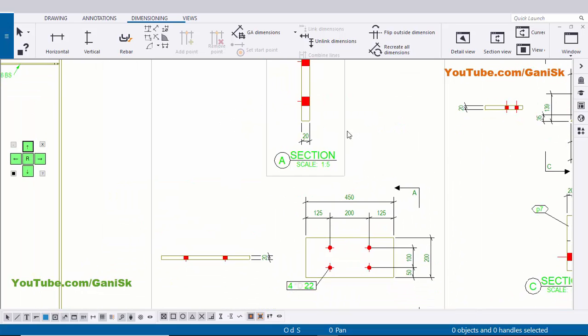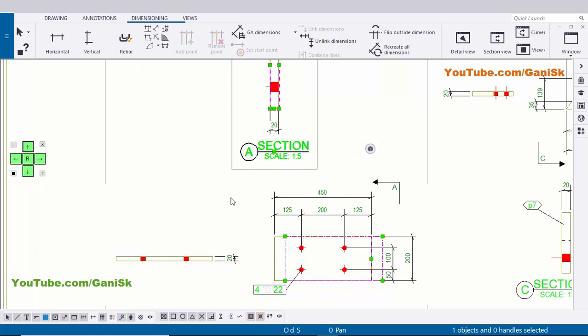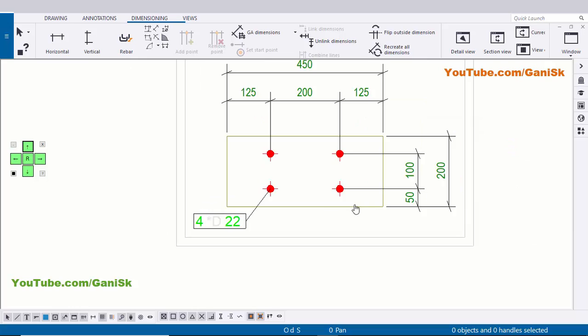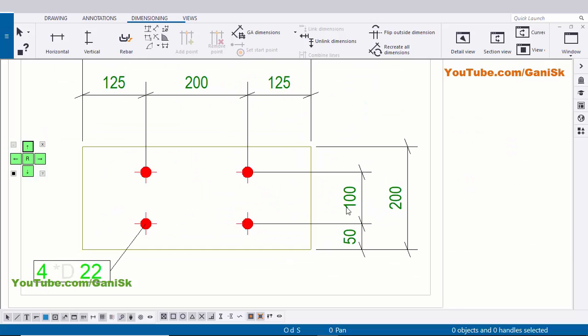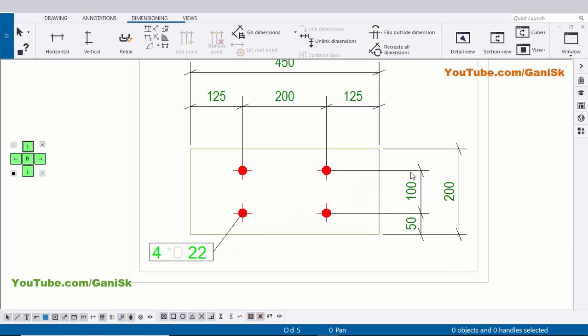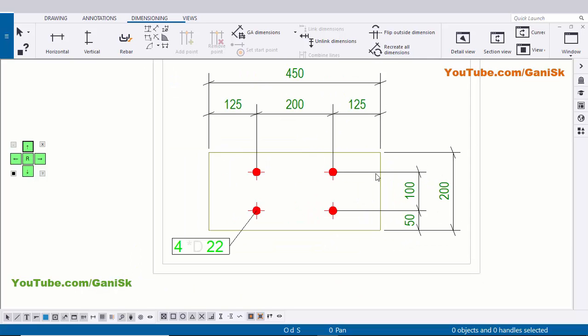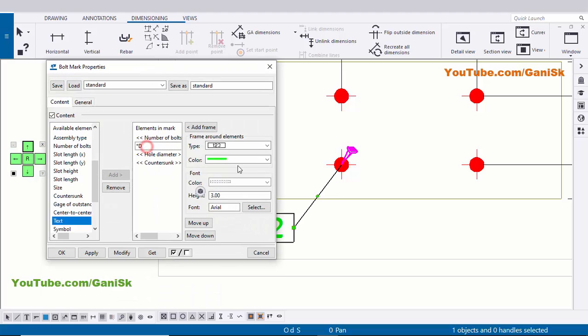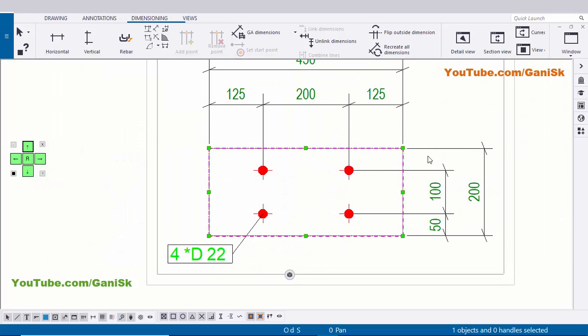We have the section, we don't require this section, so remove it, and this one also remove. And we have these dimensions, we have 50, edge distance 100, and we have default dimensions here, so no need to create extra dimensions. These dimensions are more than enough. We have hole size also here. Double click on it, select it, and let's take the color green, click on modify, apply, OK.